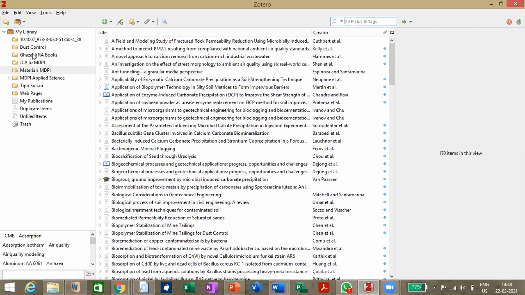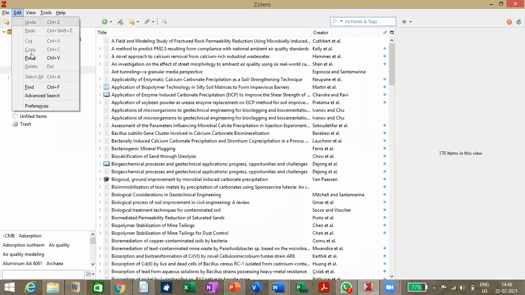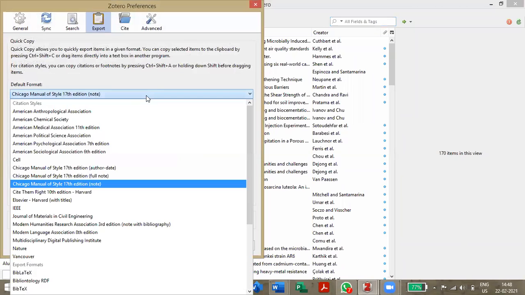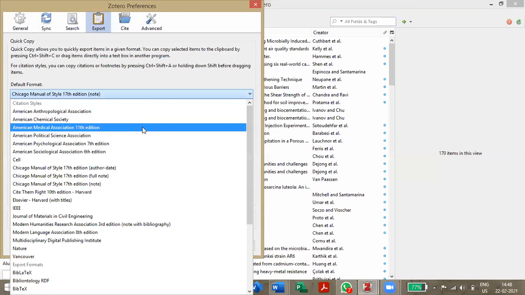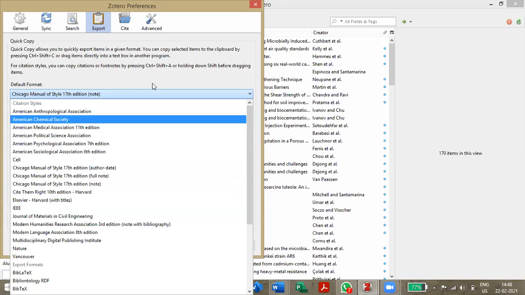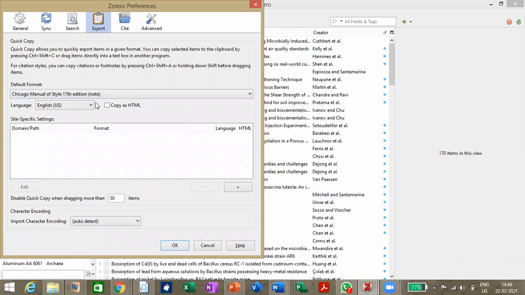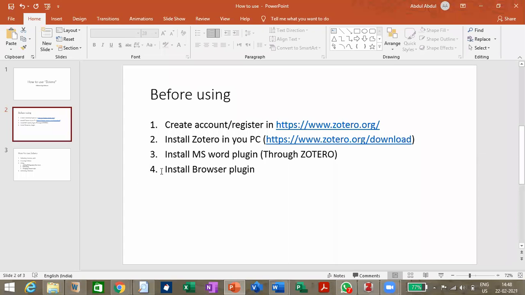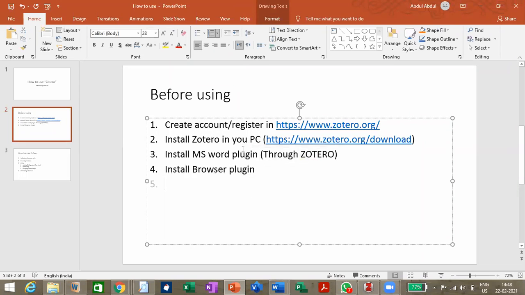Initially, we have got this edit option. From here, we have to go to the preferences, and from here we can select the citation styles, for example American Medical Association journal, IEEE format, Elsevier, Harvard. Anyways, I'll come to this once again. Now from here, we are supposed to install the MS Word plugins through the preferences. Anyways, we can get this from the internet very easily. After that, we are also supposed to install the browser plugin. This is also important. So after installing Zotero, we need to have the MS Word plugin.